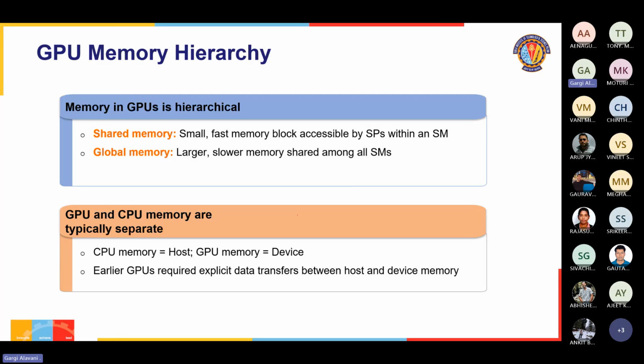So the difference between CPU memory and GPU memory is that for the CPU we had registers, maybe different levels of cache, main memory, and secondary storage, right? The GPU has more types of memories than a CPU has. And two of the very important ones are shared memory and global memory. We will discuss the rest also in the later slides.